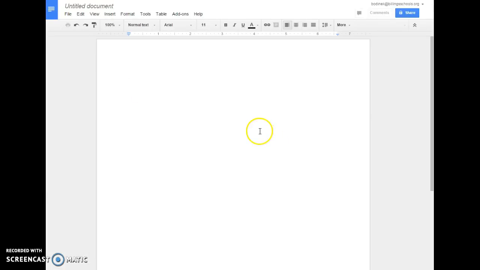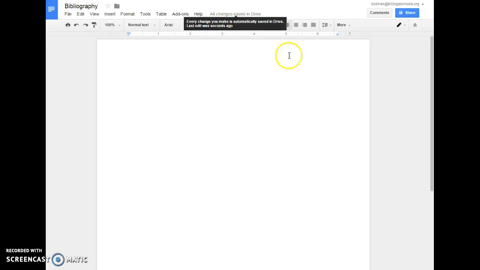Once it is opened up, the first thing you want to do is rename the document. Always do that so you can always locate your information quickly. So you're going to click on Untitled Document in the top left, and you're going to type Bibliography, and then hit Enter. Once you've renamed it, you can see that it's saving.